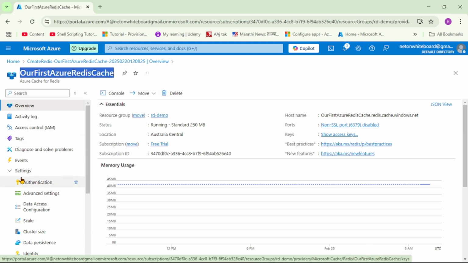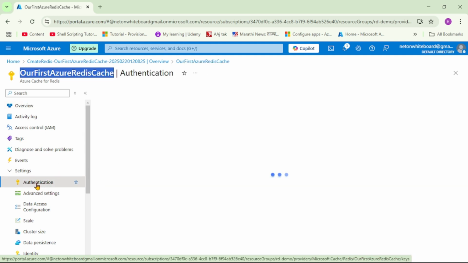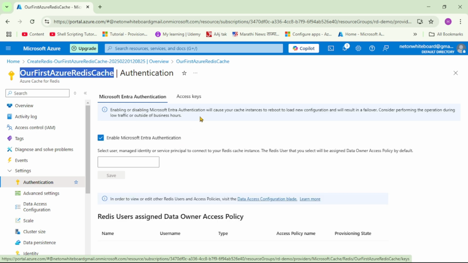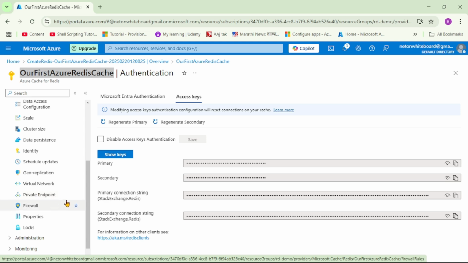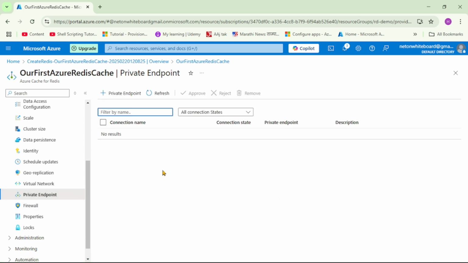First, under settings, if I click on authentication and then access keys, you can see we have enabled access keys. Second, on the left hand side, let's go down and click on private endpoint. You can see there is no private endpoint created. If you remember, when we created this Azure Cache for Redis, we enabled access from public network.